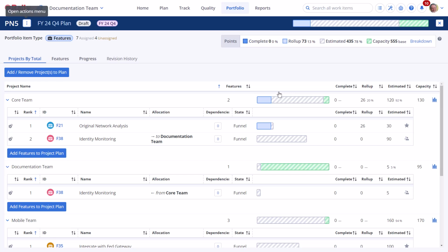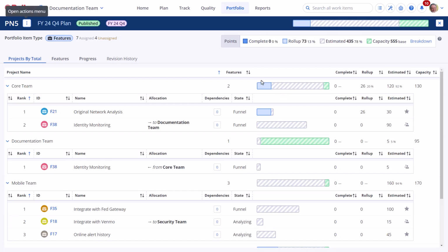So now my plan is published, and I can see that the state changed in the header. And notice that my gear icons went away because I can no longer edit this plan when it's in a published state. But now that it's published, non-planner members of the organization can see it and review the plan and provide feedback. Also, the capacity planning page lets you track the progress of your plan as work gets completed.